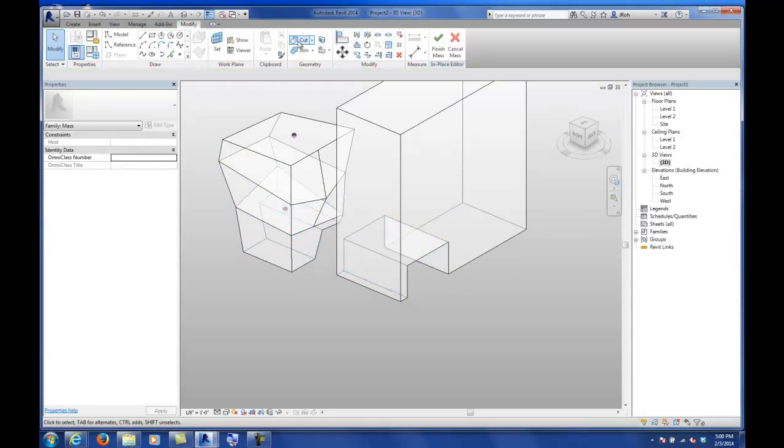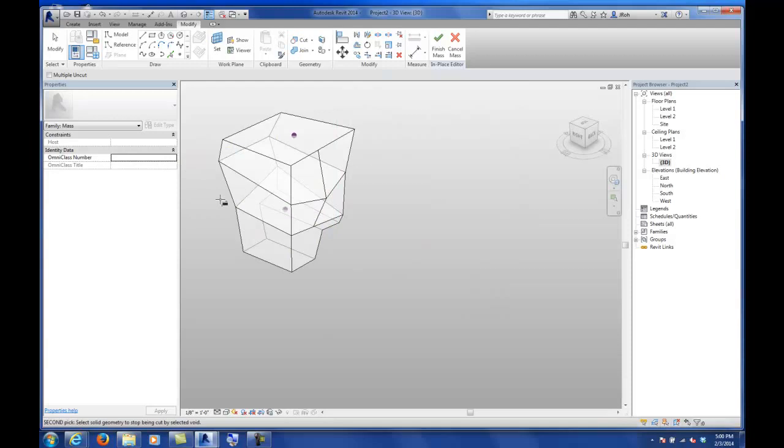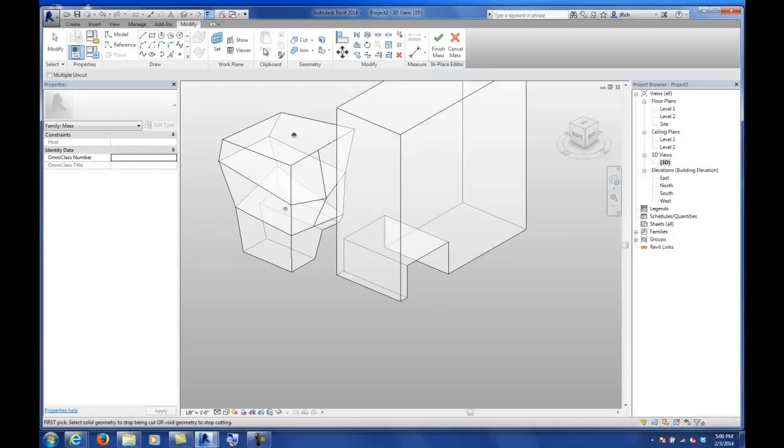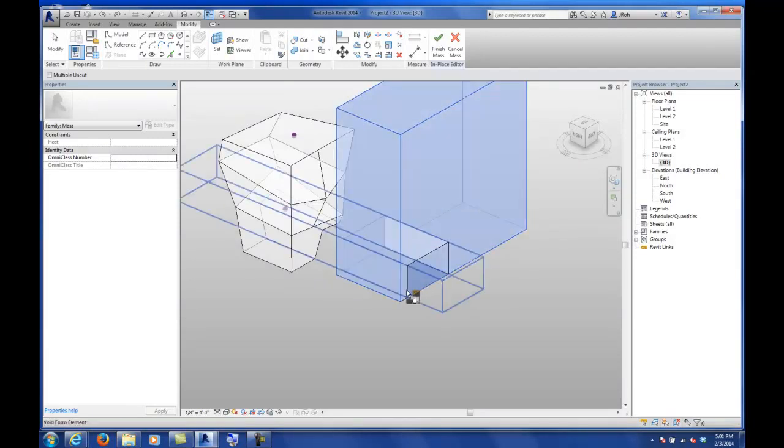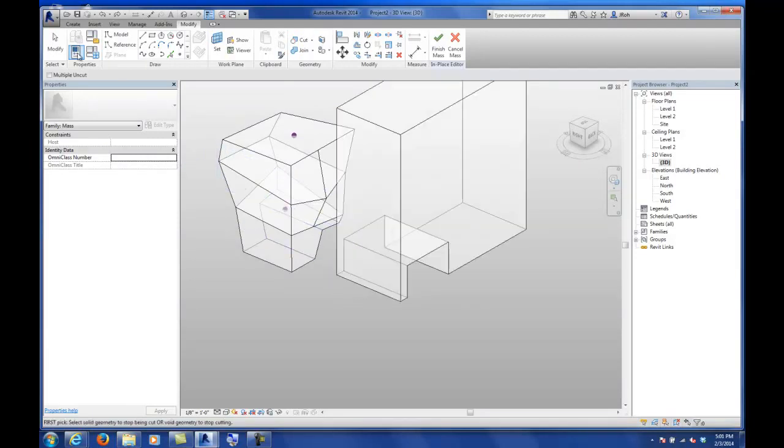If that happens, under Modify there's this little option called Cut Geometry. So right now I could actually do it in reverse. Let me do Uncut. Well, that took it away. Select the solid geometry first. Oh, well, maybe I can't do it in reverse. But sometimes you have to do the cut command where you select the void and then the actual solid component, and it will cut that void out.